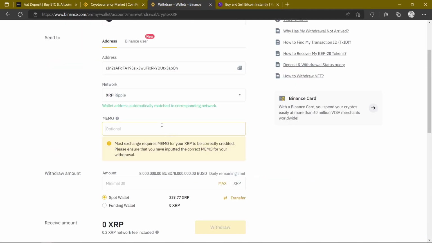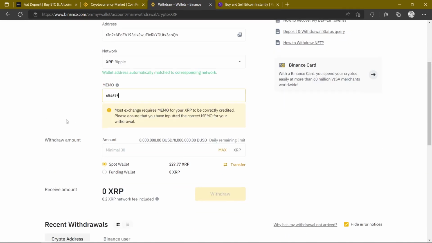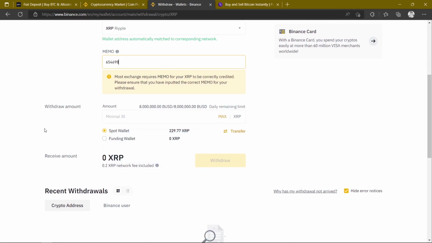So let's paste the tag right here, and you can see that I have 229 worth of XRP, and this is the XRP that I'm going to send to Bybit and sell at a high price, and you're going to see how much I'm making. In this case, XRP is very fast. It doesn't take time to reflect in your wallet. So that's why I'm taking advantage of XRP right now.